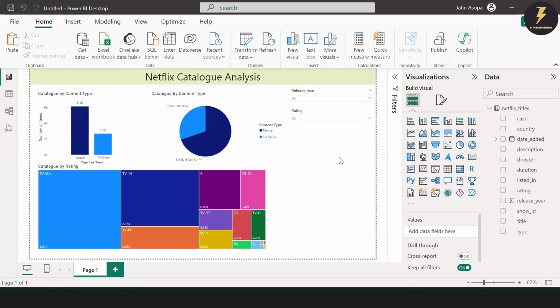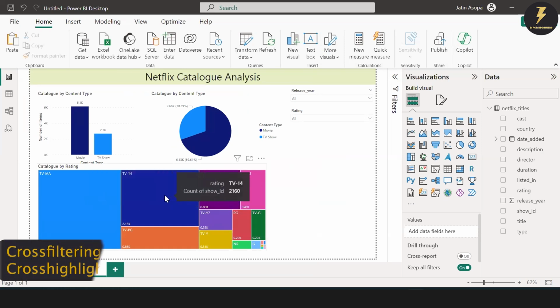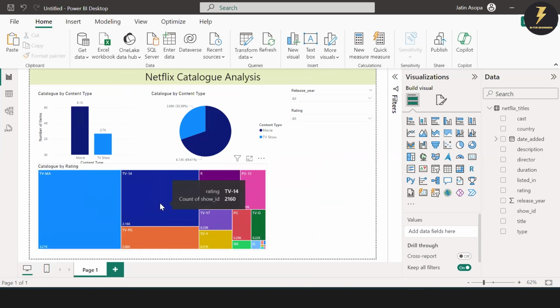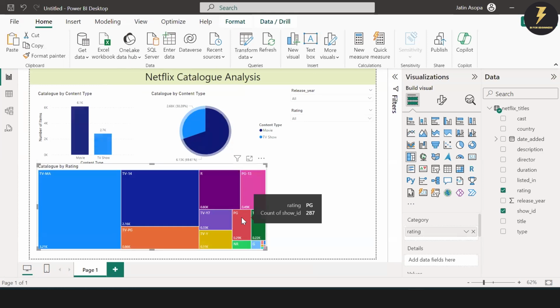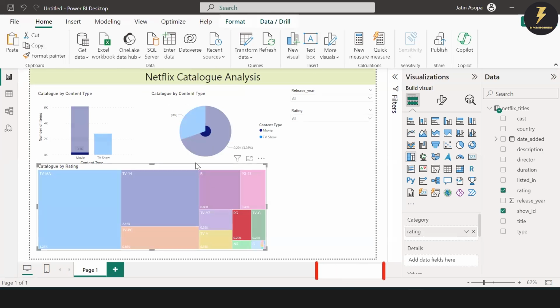And then the last thing I want to show you is cross filtering. That's when you have visuals on your page and you just click on a particular section, right? So this is the catalog by rating. If I'm looking at only TV-14 ratings, then when I click here, the rest of the visuals will automatically filter. Or let's look at PG, right? So if I click PG, now you notice how these other visuals are affected. Earlier everything was more bold, and now it's like a subset.